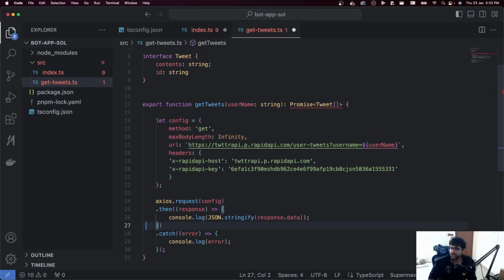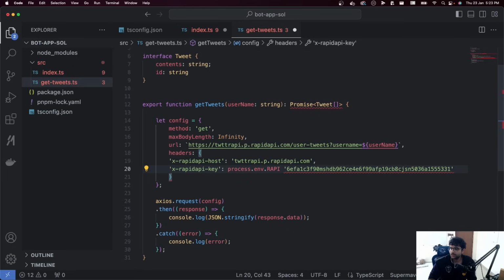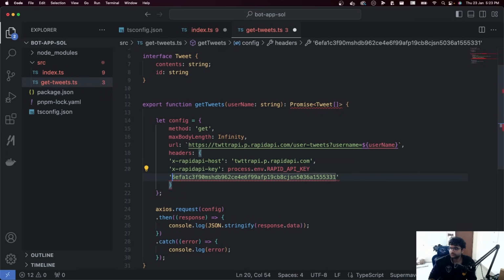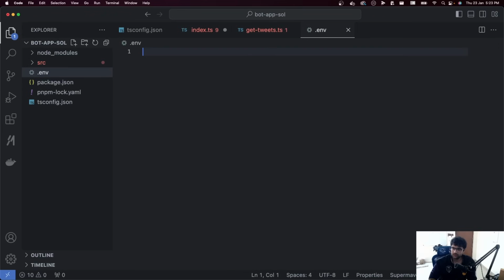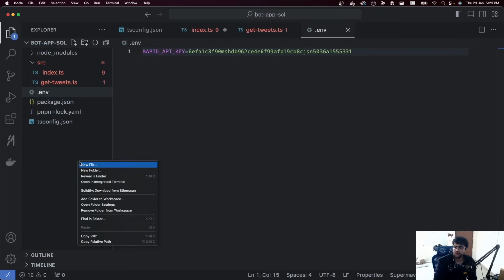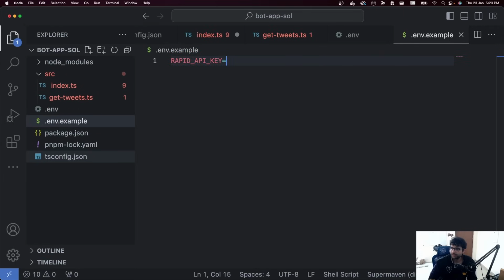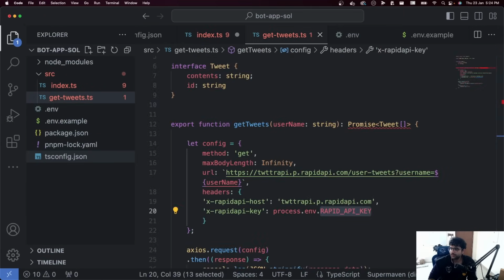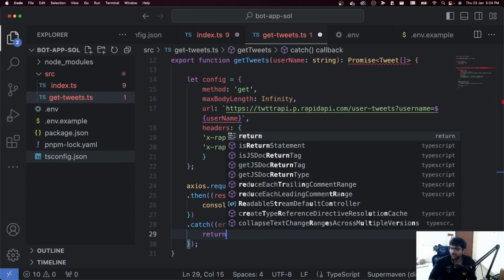This is the request that we're sending. I should probably get this from an environment variable. Let's create a top level .env file where I export this environment variable. Let's also create a top level .env example file so other people can look at what kind of secrets they have to put. Cool. The getTweets function returns a tweet array. So here we can just throw an error. We can't, or we can just return an empty array, I guess.